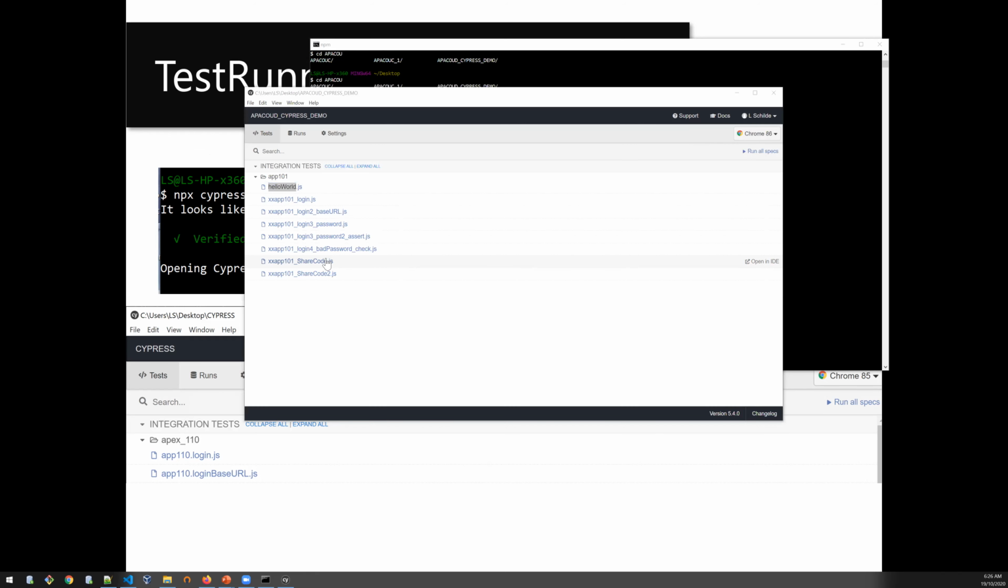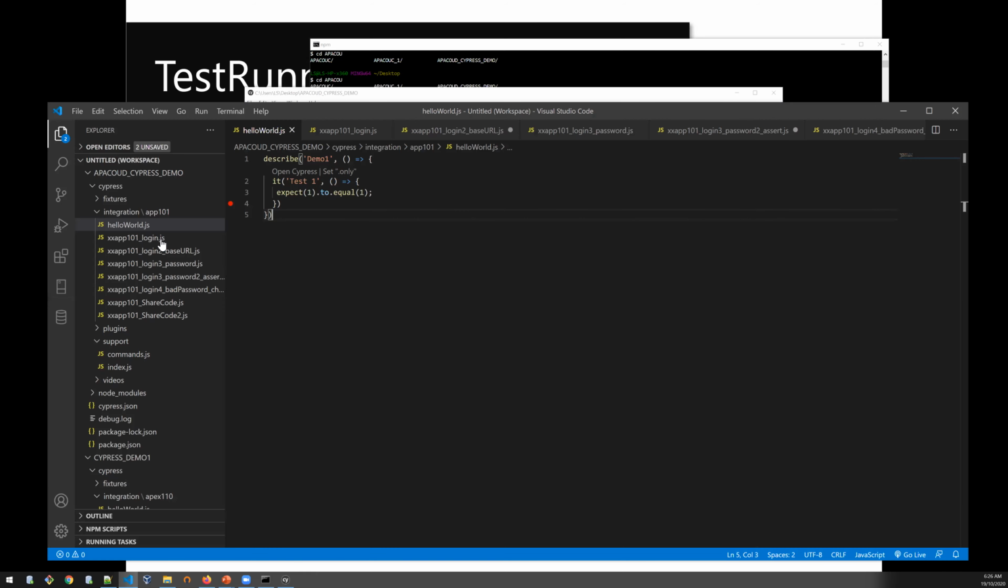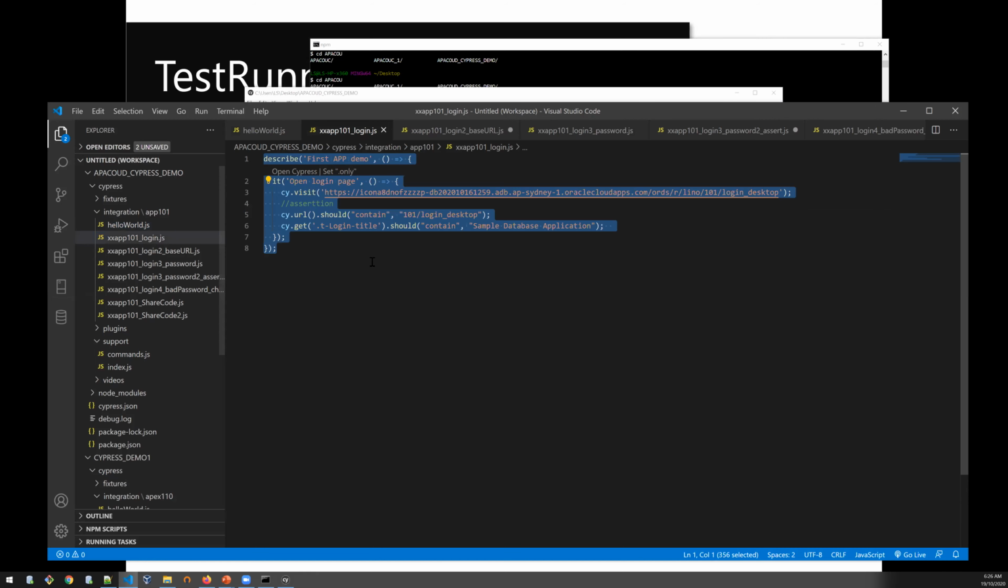I'm going to be jumping to my editor just to run you through a few of the tests that I prepared in the same way. So we do describe, we give it a name. What we're going to be trying to do here is log into Apex, or open an Apex page, the landing page, login page. So we created a test, open login page, same way. Now we run a command.